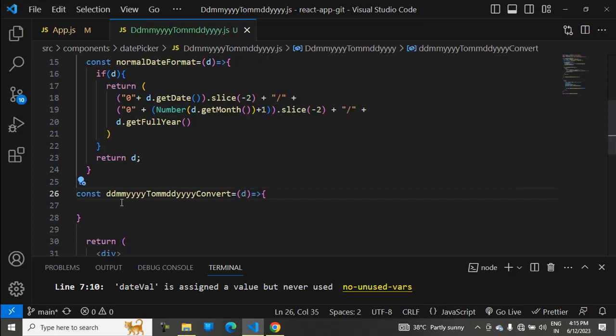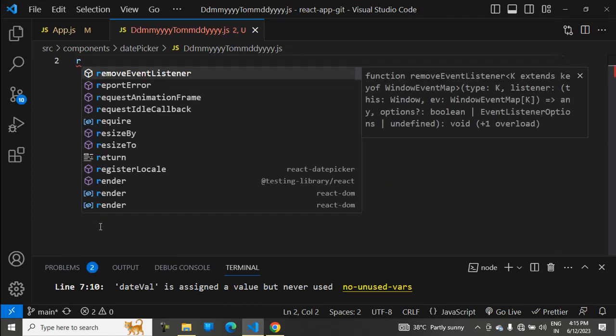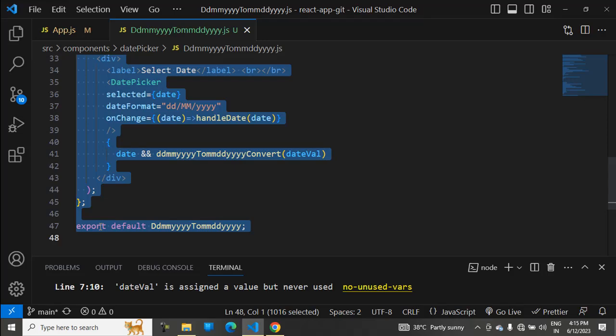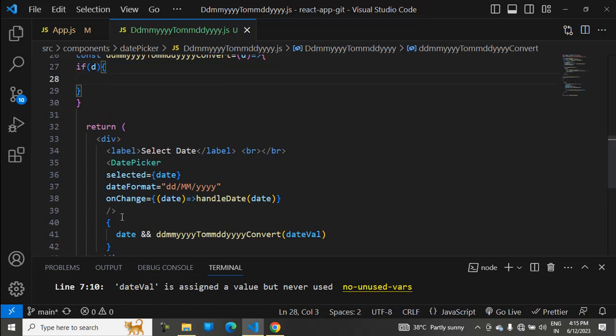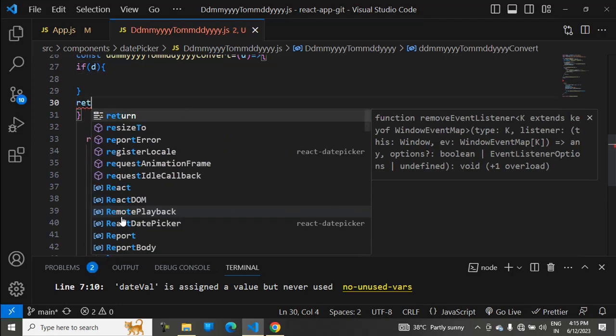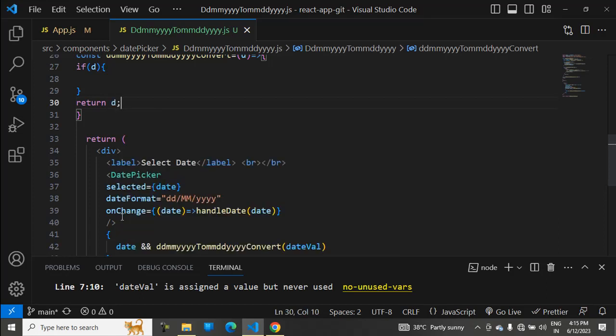So in this we need to check if d is there, then get the value, otherwise return d. Yeah, here we can return the d if it is not a date format. As it is, whatever is coming we can send it back.